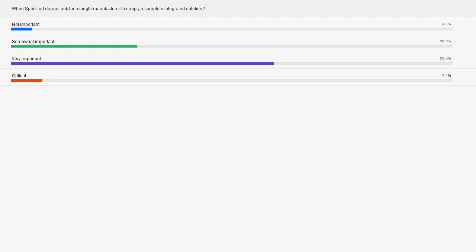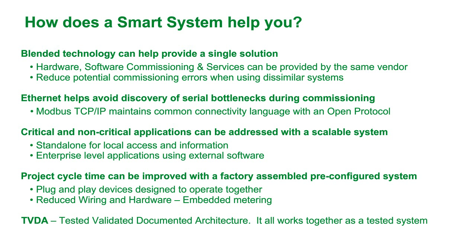All right, thanks, Wendell, and thanks everybody for your replies on those survey questions. It's very interesting to see how a large group of people reacts to that type of technology and how we use it. So I want to move on now to how a smart system helps you as a specifier. There are a few points here to be aware of when you're working with this type of technology.